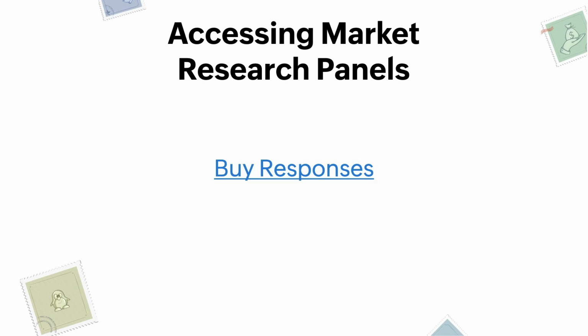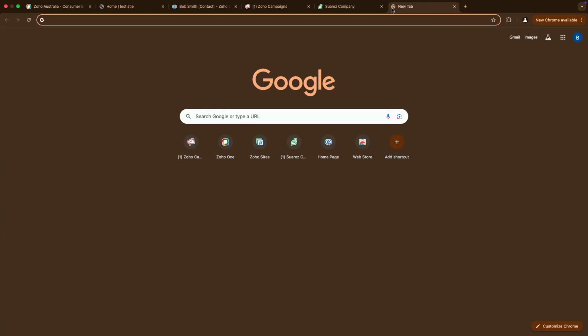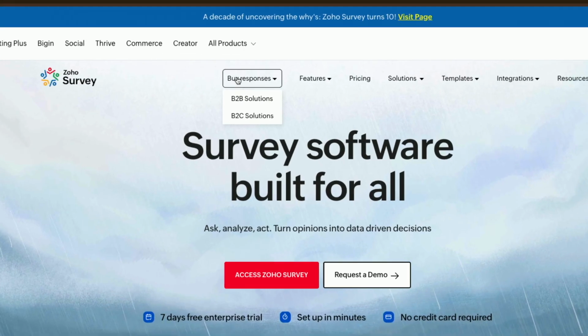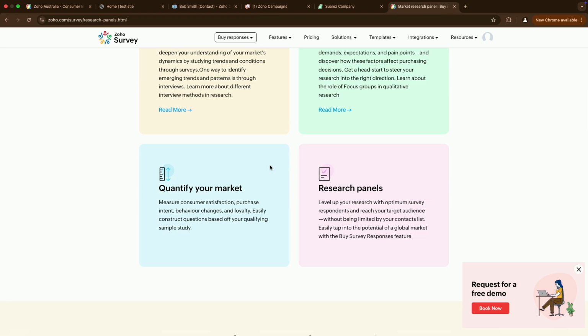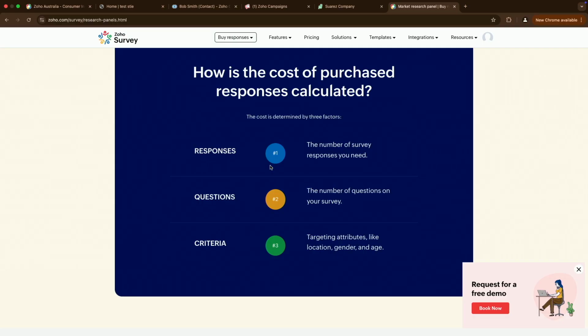Zoho Survey does offer a way to access and purchase research panels for market research. And switching over to my website here, I'll show you under Zoho Survey. For those of you who are maybe not familiar with it, if you look at the very top, there's a button that says Buy Responses, and you can actually cater these to either B2B or B2C solutions. And for the B2C solutions, it allows me to also set different demographics and calculate, or just eyeball, how much it would cost to survey 500 to 1,000 people.